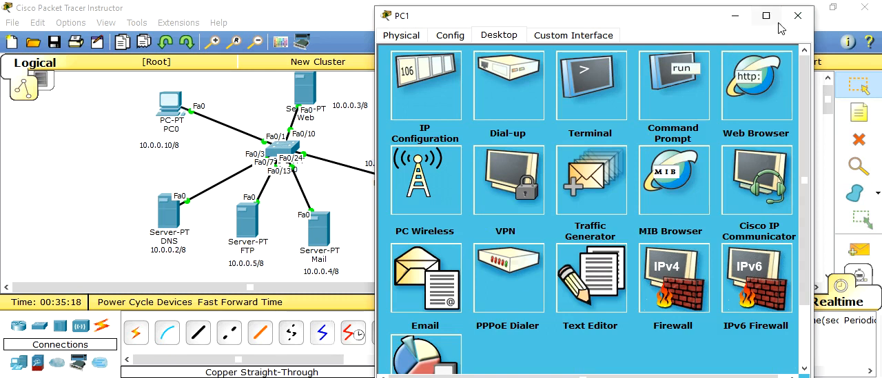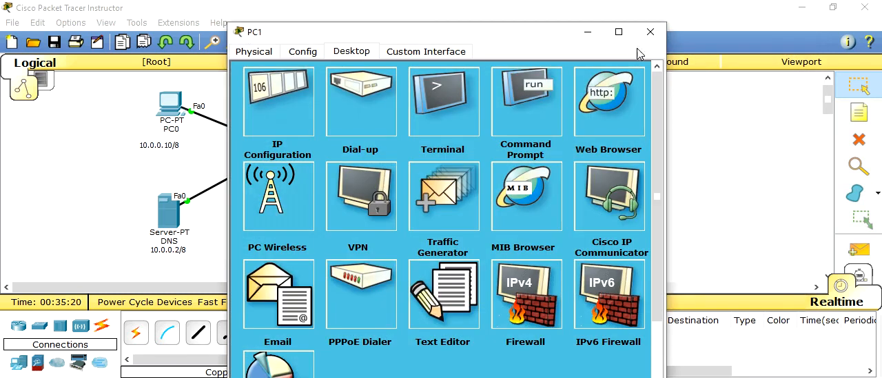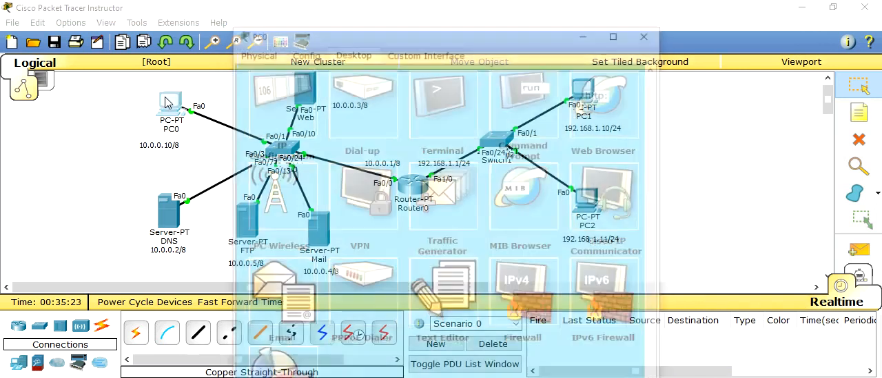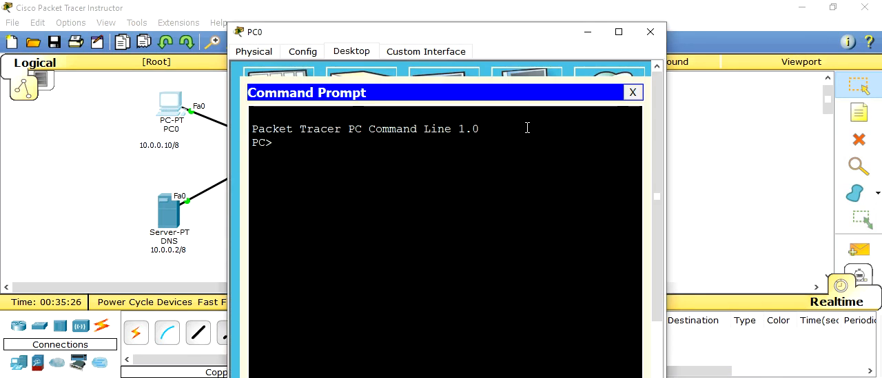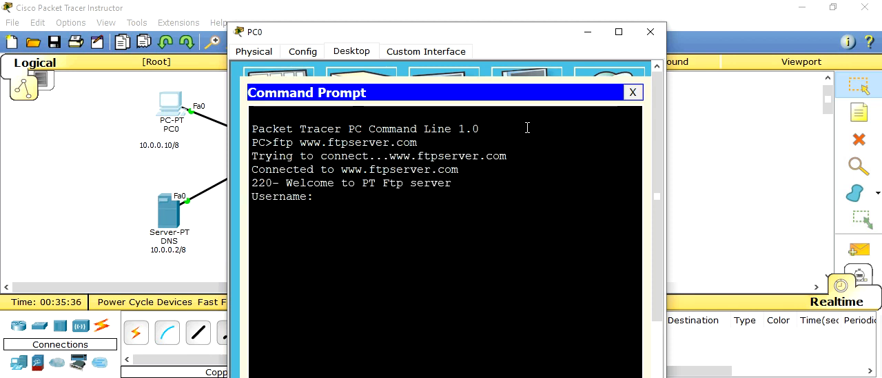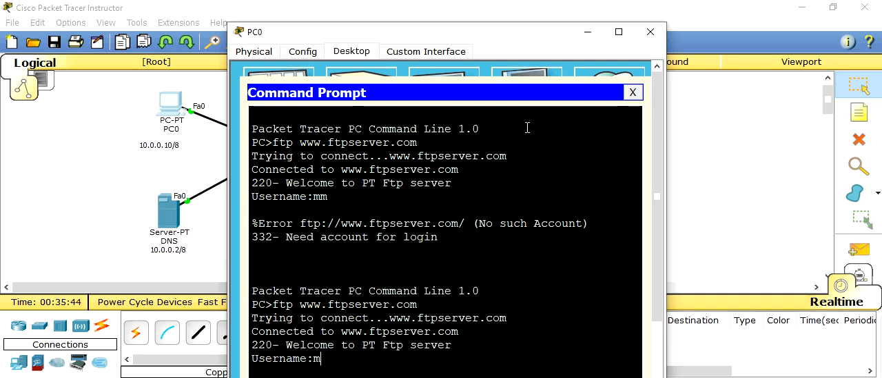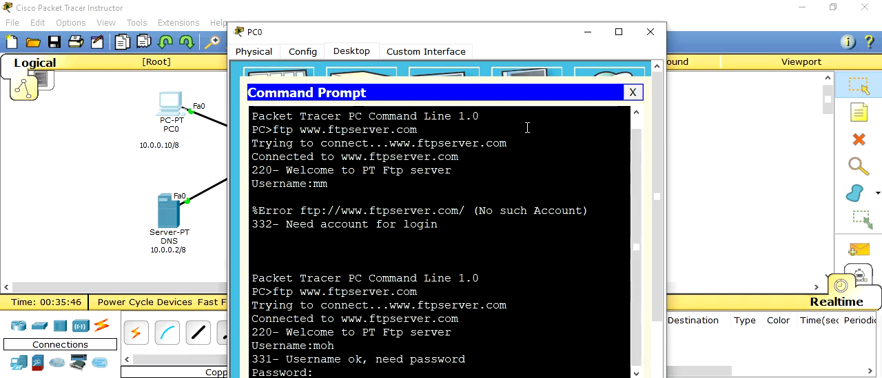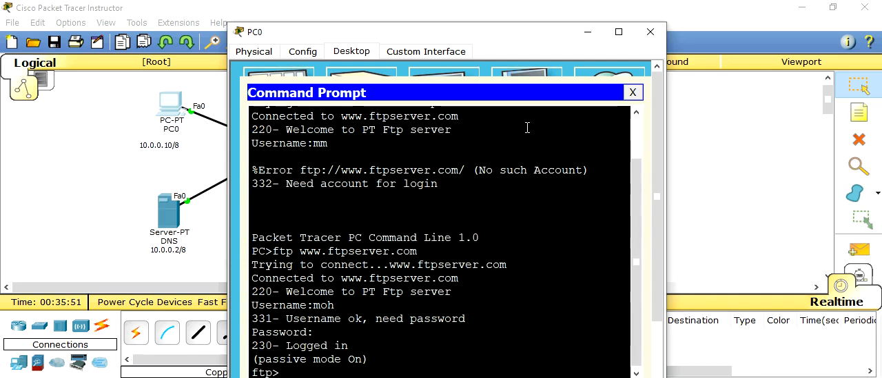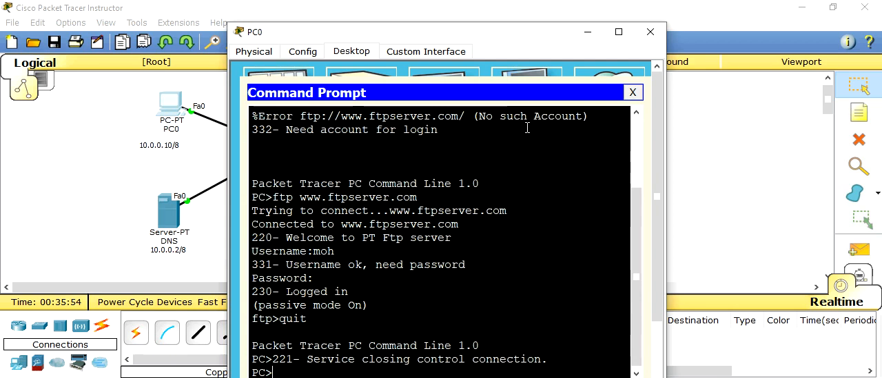Okay, so let's go from this PC and log to the FTP server. Okay, again FTP. Instead of writing the IP address, I will write www.ftpserver.com. Okay, enter. He asked me, and I should write MMM, wrong name. You can see that he refused. Let's again, MOH, the password ABC, enter. I log to FTP. Quit to exit the FTP command.